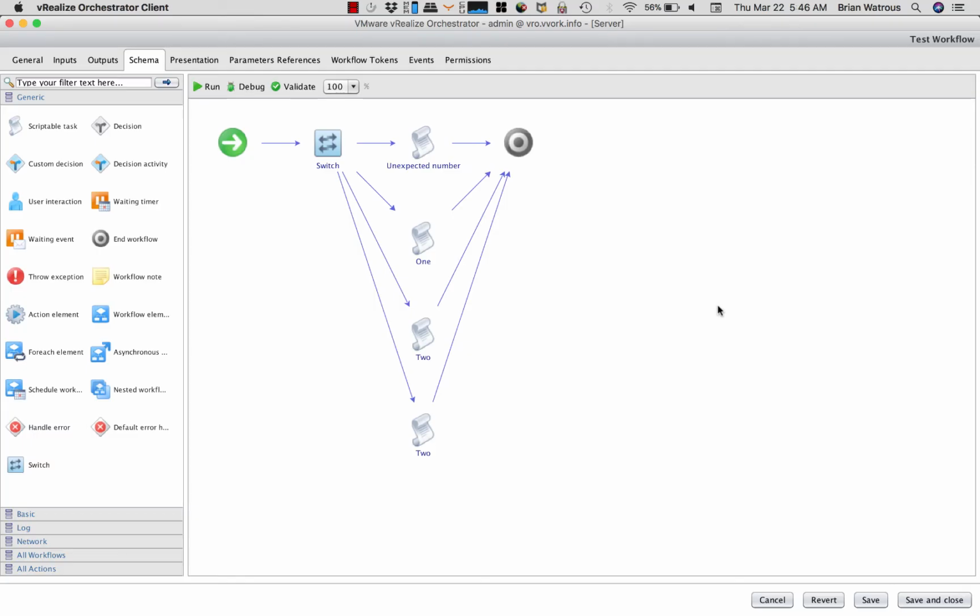But wait, there's more. Back around 16 minutes into this video, you may have noticed I stumbled around a bit as I was showing you how to set up a switch statement. I was stumbling because I suddenly realized I didn't know for certain whether or not a switch schema element in Orchestrator has an implicit break in between the different cases. I'd always assumed that was true, but I'd never actually tested it. So I decided to test it.